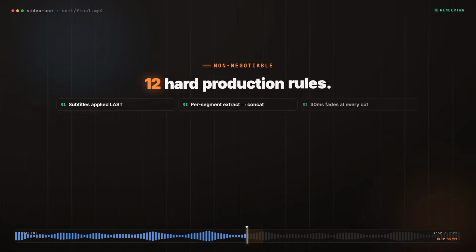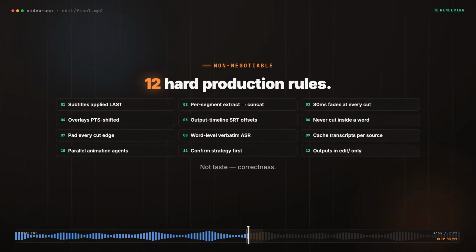And to make sure the output is never broken, video use follows 12 hard production rules. Subtitles are always applied last, so overlays can never hide them. Cuts always snap to word boundaries. 30 millisecond fades, always. Transcripts are cached, never rerun. Animations always in parallel. These aren't taste, they're correctness.